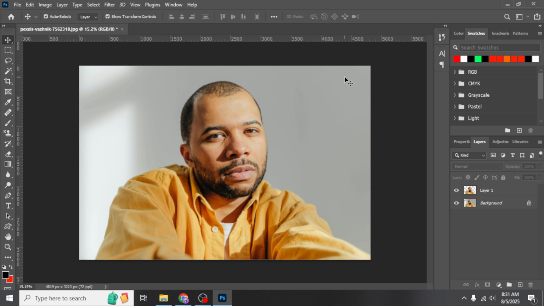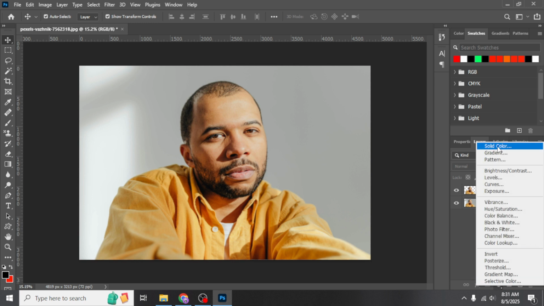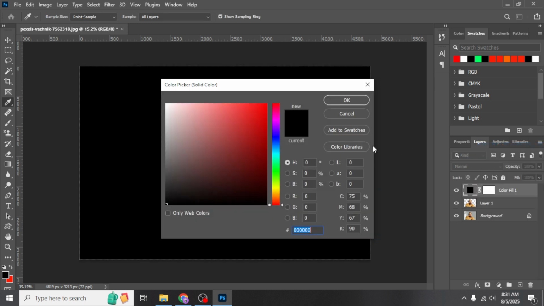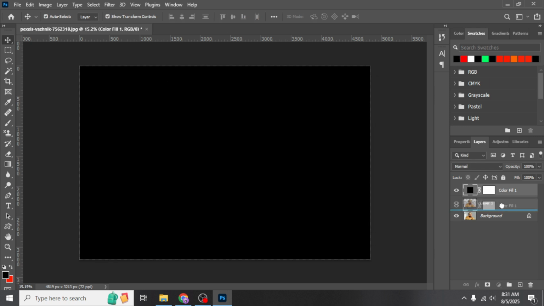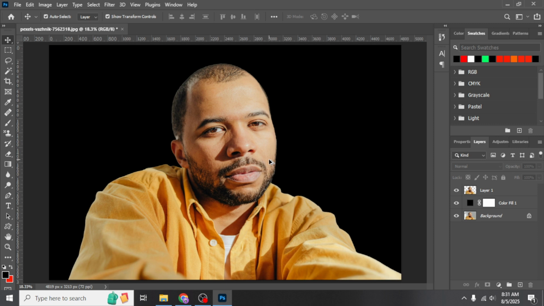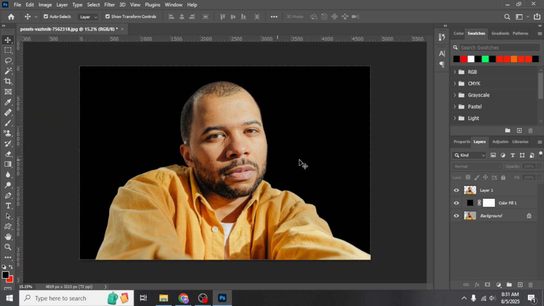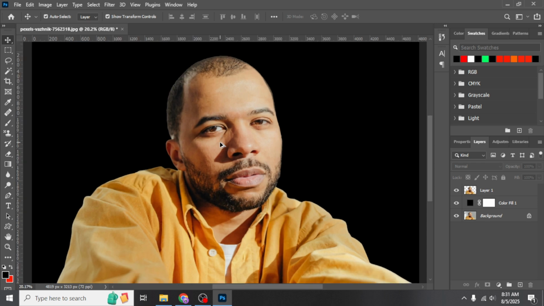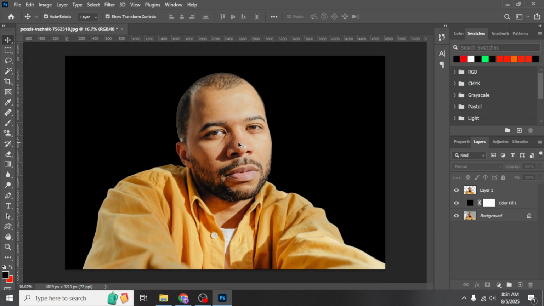Once your background has been selected, it's time to add that sleek black background. Look towards the bottom of your Layers panel and you will see a small circle icon. Click on it and choose Solid Color from the pop-up menu. In the window that appears, you'll have a spectrum of colors to choose from. For this task, simply drag the color picker down to the bottom left corner to select black. Click OK to apply the color. You'll notice the selected background area instantly changes to black, giving your image a new and dramatic look.